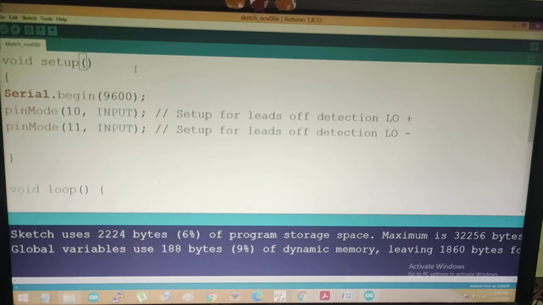So in the void setup function, Serial.begin(9600) is nothing but our baud rate. This baud rate is required to communicate from one device to another device. If you want communication to happen between two different devices, there should be a set of protocols, a set of rules, and we have to follow that rule.